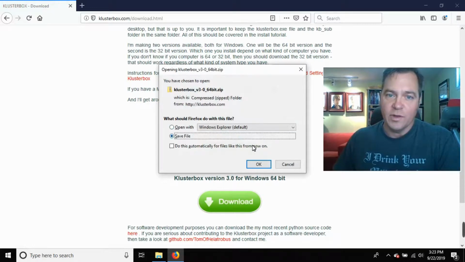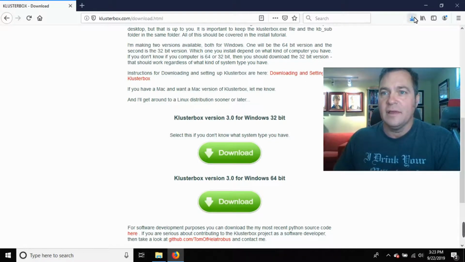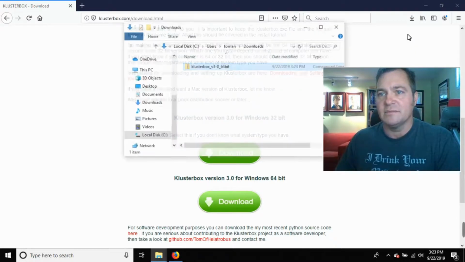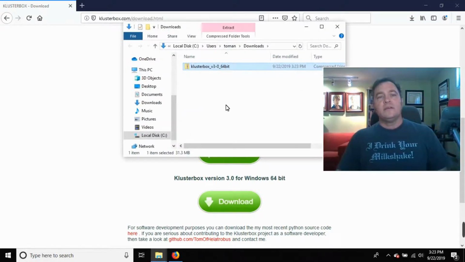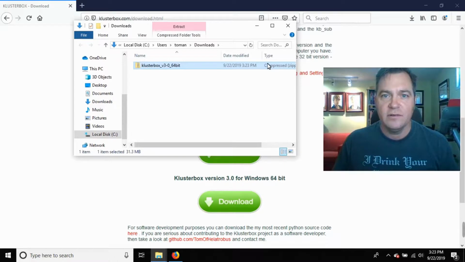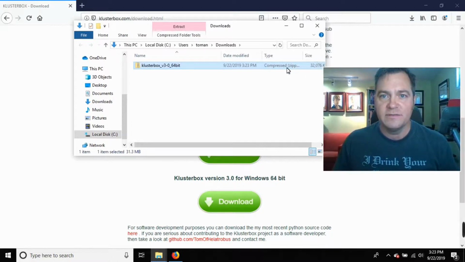Okay, it's going to ask you if you really want to download it. Select Save and OK. And okay, my file's already downloaded. Sometimes it takes time. Other times, not so much time. So, what you get is a compressed file. You can see that over here. It's a compressed zipped file.